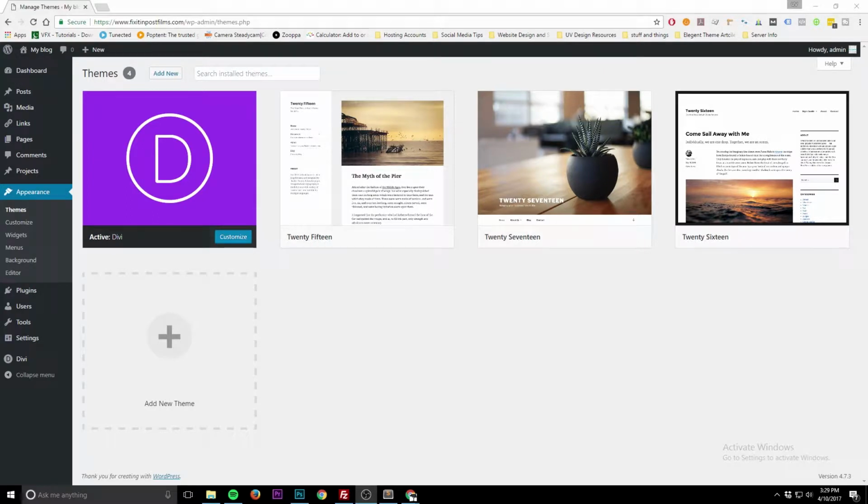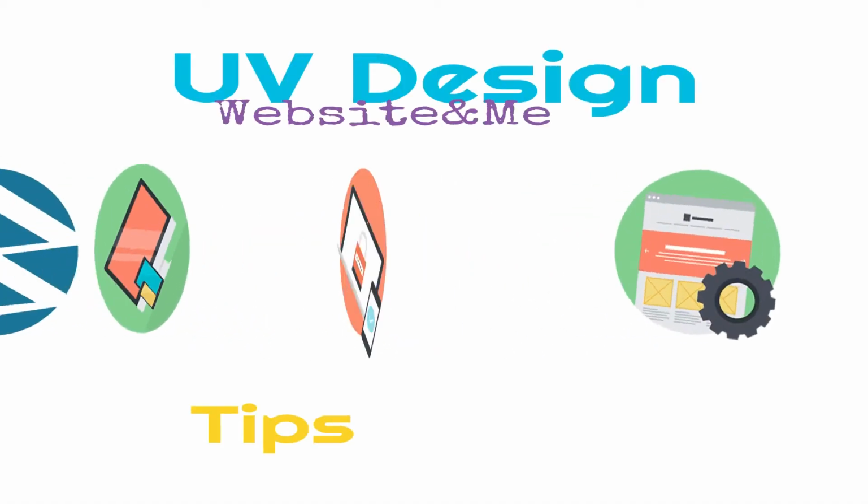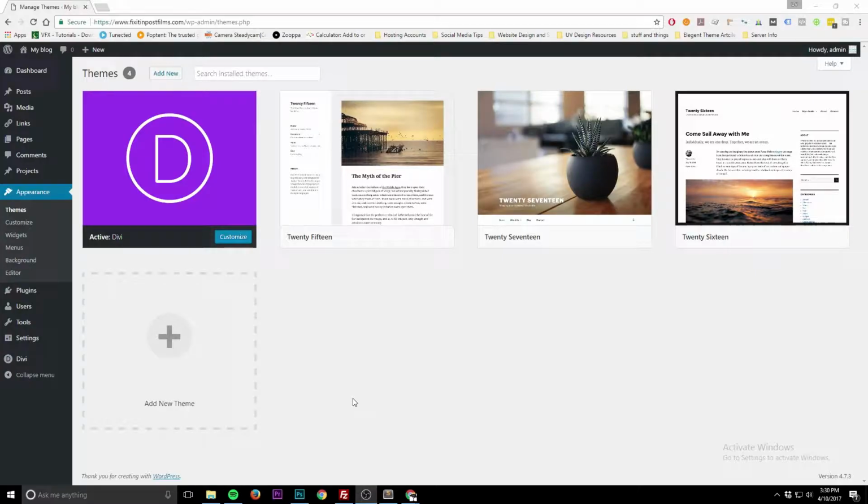Today on UV Design Tips and Tricks, we show you how to make a child theme so you don't lose all your customizations. So you just found that perfect theme for your WordPress site, and you're all happy to get started with it and make your site look beautiful.